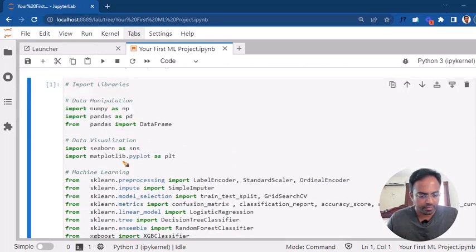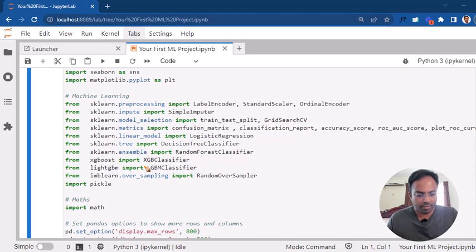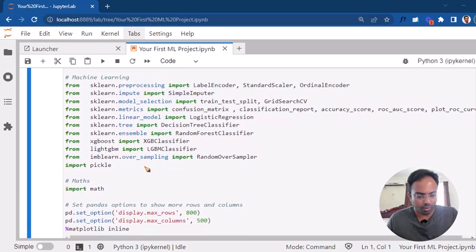And from Pandas we are importing the Pandas DataFrame. Alright. For data visualization, we are going to be using Seaborn and Matplotlib, matplotlib.pyplot. We are importing it as plt. Alright. Then for machine learning, we are going to be using scikit-learn modules.